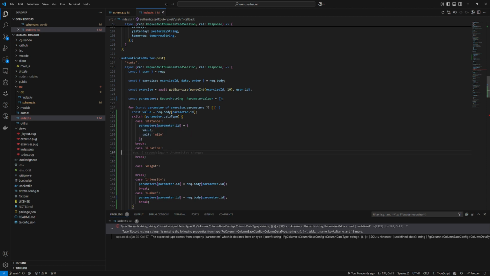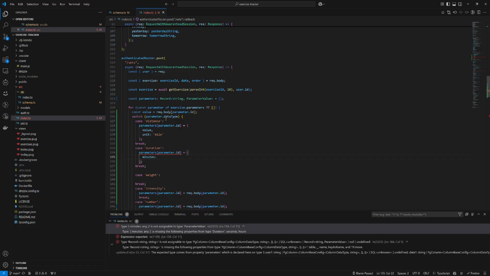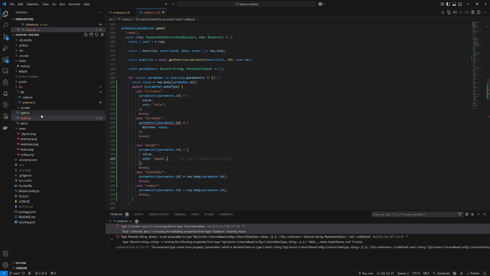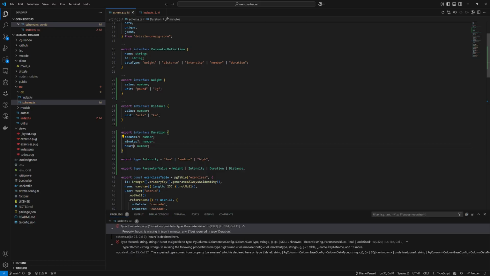For the duration, we're going to do something a little similar, except there is no value in units for this. There's seconds, minutes, etc. And I'm just going to start with minutes and just assume that whatever the user is putting in here is the value in minutes. Then there's weight. And for the weight, we're going to have the unit be pounds or just pound. Okay, and this is complaining because these need to be optional, I guess.